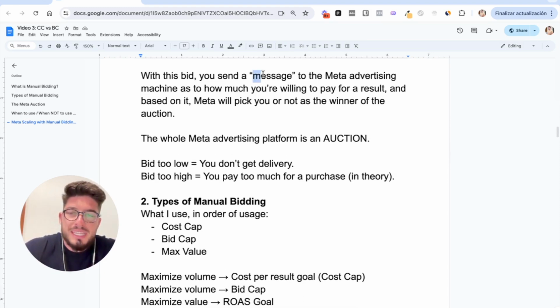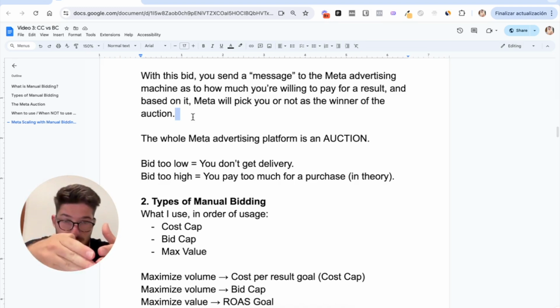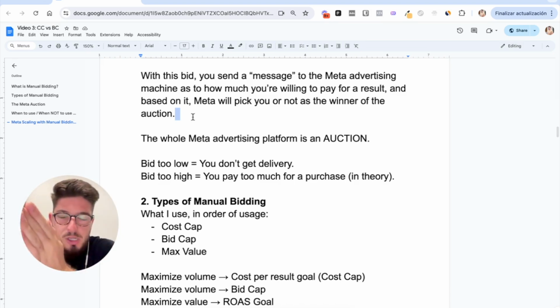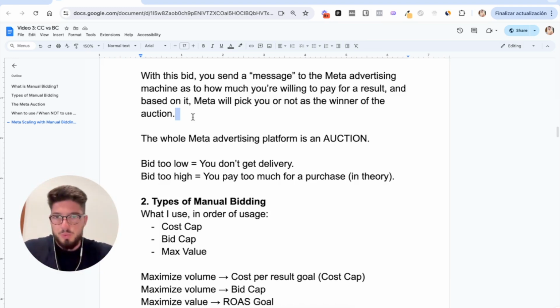With this bid, you're sending a message to the Meta advertising machine, to the algorithm, as to how much you want to pay for something. And then based on that, Meta will pick you as the winner or the loser of that unique specific auction that happens at that moment. And then let's say they're going to put you in the first Instagram story, the first ad delivered to the first Instagram story that they see, or relegate it into the last one.